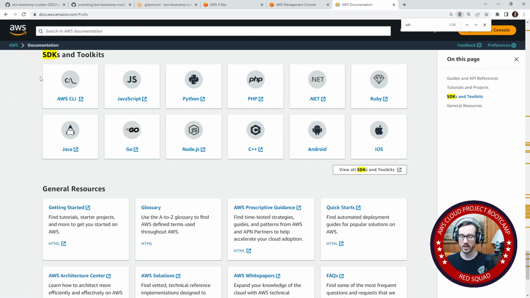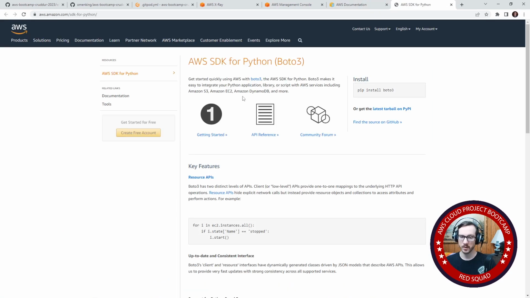And so you can see that it has it for JavaScript, Python, PHP, .NET, Ruby, Java, Go, Node.js, C++, Android, iOS. In my opinion, the Ruby one is the best written documentation. Python is the one that the AWS CLI and SDK are built in. So this one has been very popular for a long time.